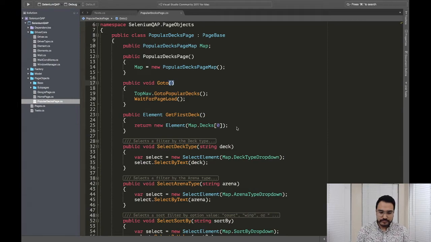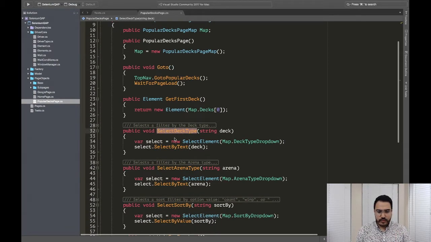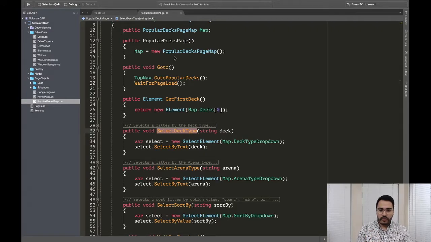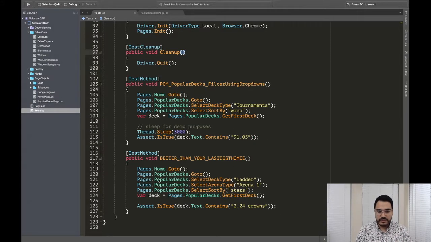And then you'll see things like select deck type, where I've gotten that whole, what you see here, the select equals select element, map.decktype drop down, and then select by text deck, which is what I pass in. I'm wrapping those, encapsulating them, so that a lot of functionality is done via one method call, right? The one method call will call other things underneath it, of course, but in your test, all you see is pages.populardex.select deck type, and all you do is pass in the deck type you want. And so in the test, it becomes a one-liner. It becomes very simple. It becomes an action or a step the user actually takes.